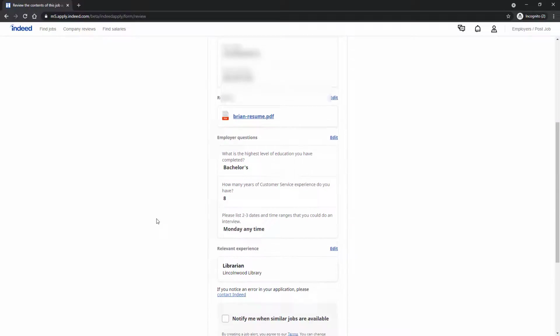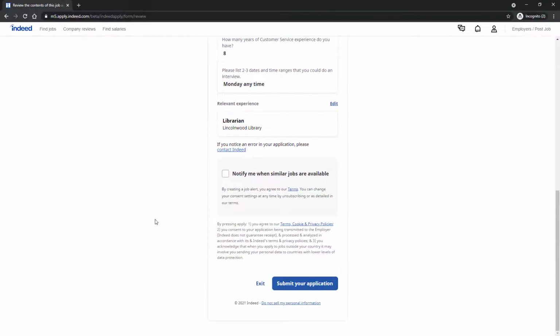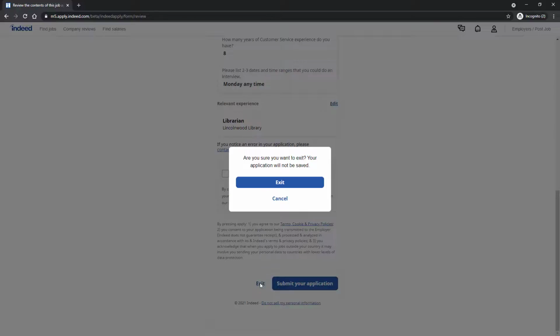and it shows all of my answers, and I can also get similar jobs sent to me if they appear. And all I would have to do to submit this is to press Submit Application. But I can press Exit too. And it just asks me, am I sure? Your application will not be saved. So you do have to complete these applications in one session, but Indeed does make them fairly quick and easy to do.